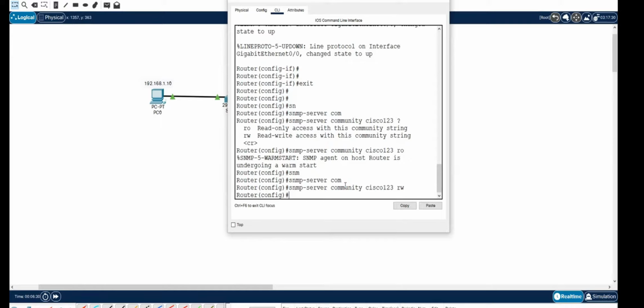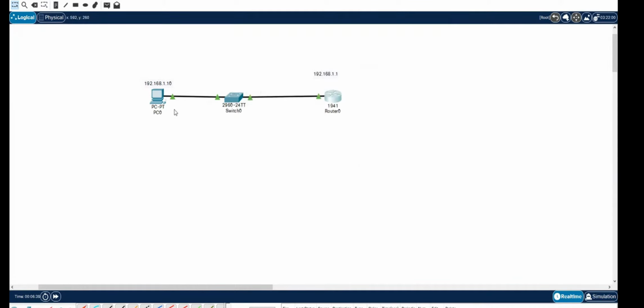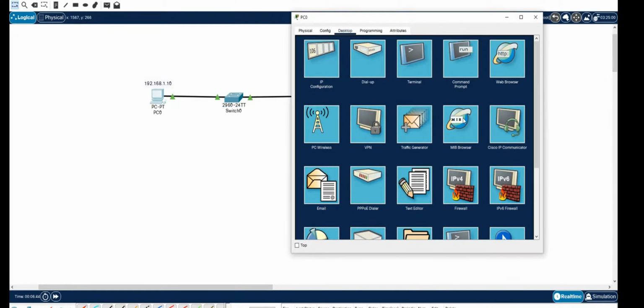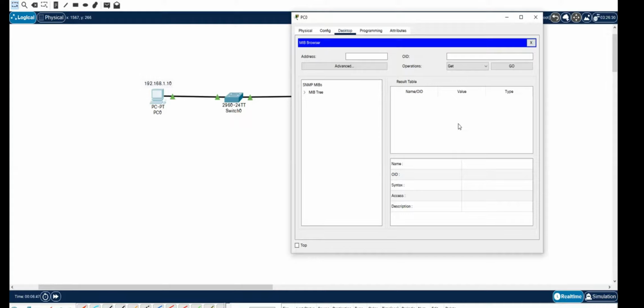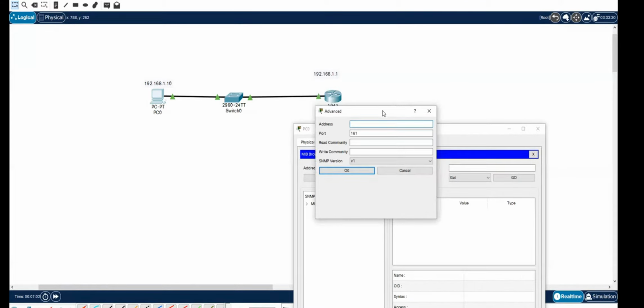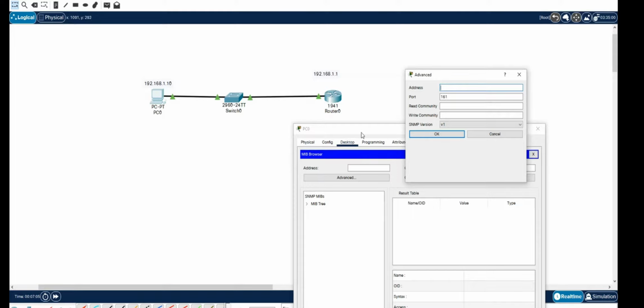These things you need to do on the router. If you need to test SNMP from the PC, go to the PC, go to the desktop, and here you have a MIB browser. Did you observe here? This is your MIB browser. Now you need to open the MIB browser and click the advanced feature here. This is your tree. I will explain it to you in a couple of minutes. Here is the address. Because you need to get the information regarding the router, so what is the address?